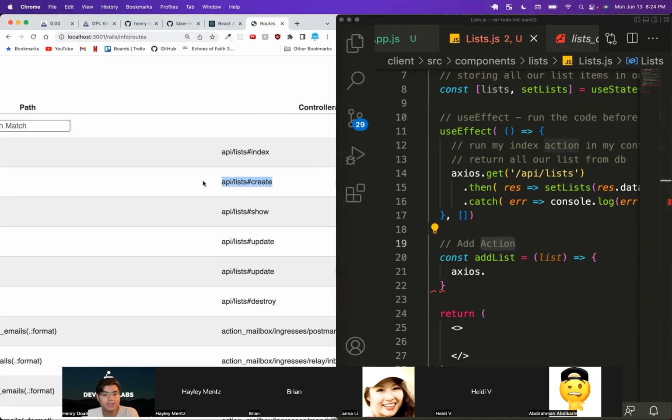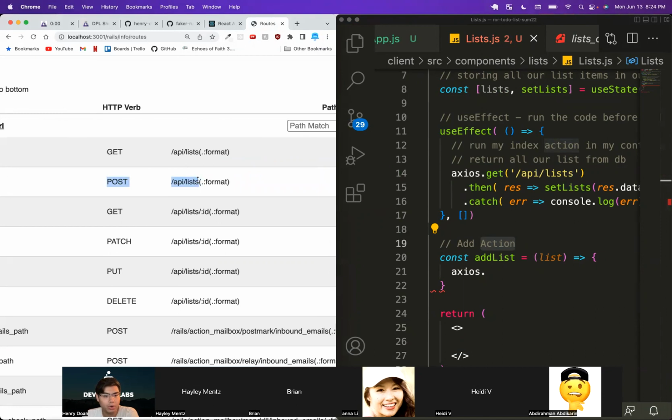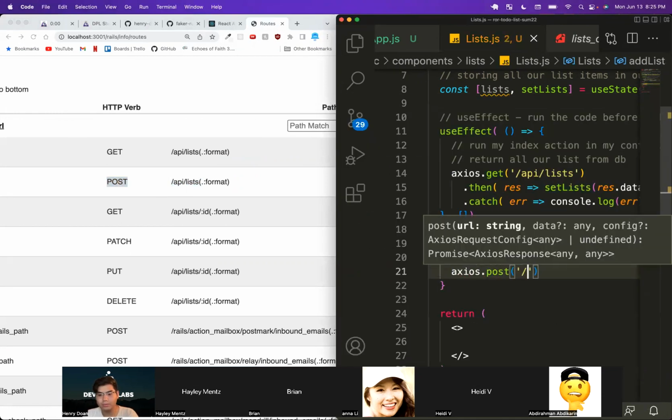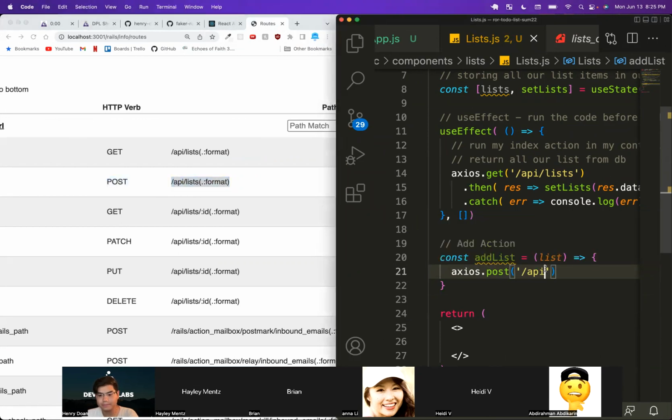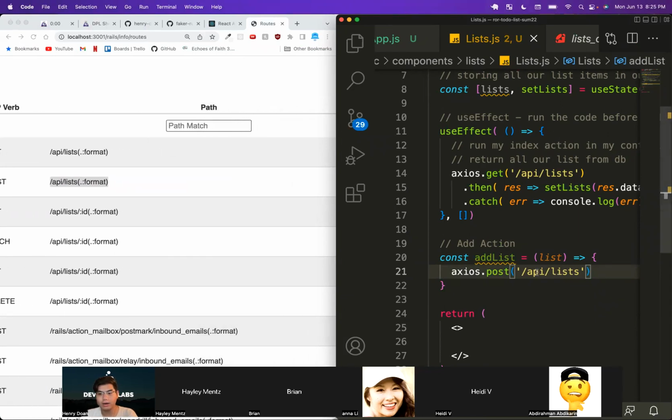So to get to that aspect of our controller, we need to go ahead and do a post request /API/list. So this will be a post. So then this should also be a post. And then the URL would be /API/list. That's what this is here. And that's how we are going to get into the create function inside of our controller. So that will run our create functionality there.